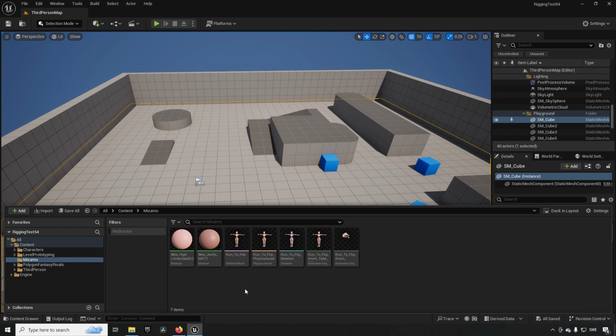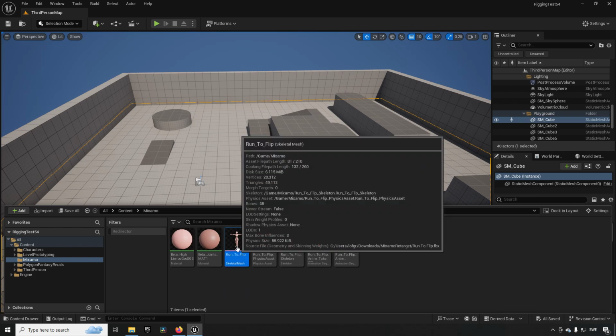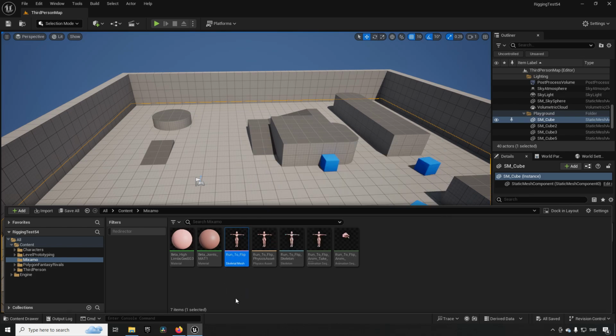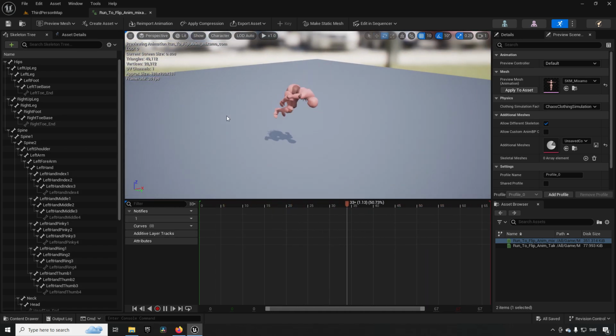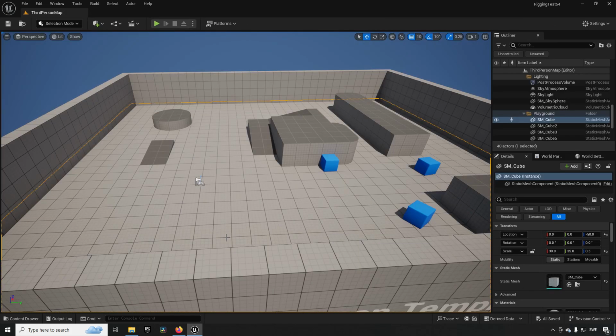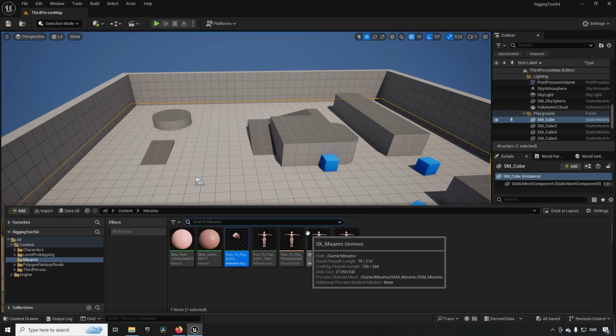Now, the problem with importing like this is that the skeletal mesh is going to get the name of the animation. So we're going to be renaming this to SKM Mixamo just so that it's clear what it is. And we're going to do the same with the skeleton. So we'll do SK Mixamo. So now we have a skeleton, skeletal mesh, and an animation here. And if we open up this animation, we can see that the animation is playing fine here for this character inside of Unreal Engine.